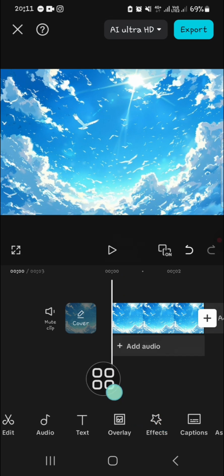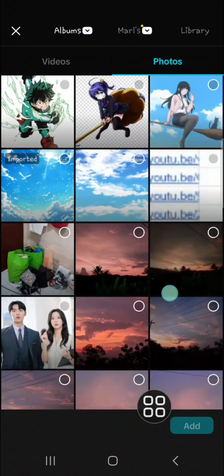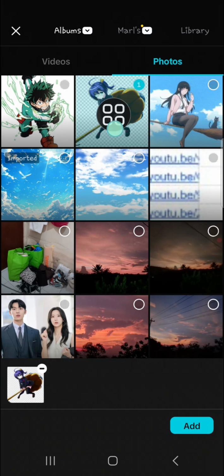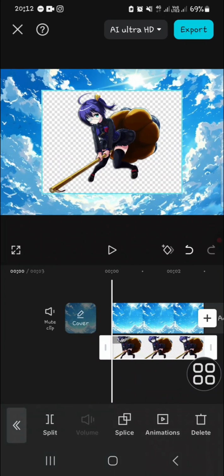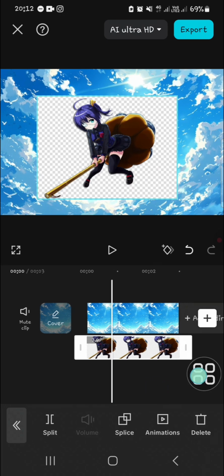And now it's time to add a manga character to this project. I'm going to go to the overlay and add overlay. And for example, I'm just going to add this manga character to my video. And I'm going to animate this character. I'm going to click on add to add this character to my project. And we're going to remove the background of this image.